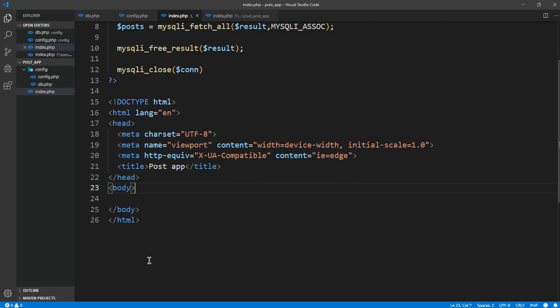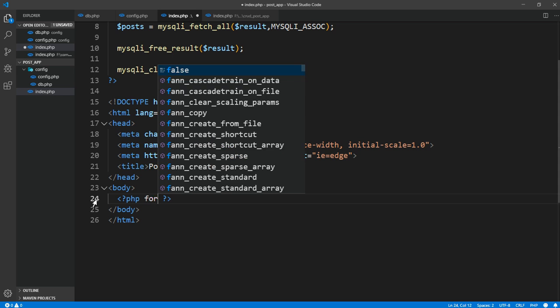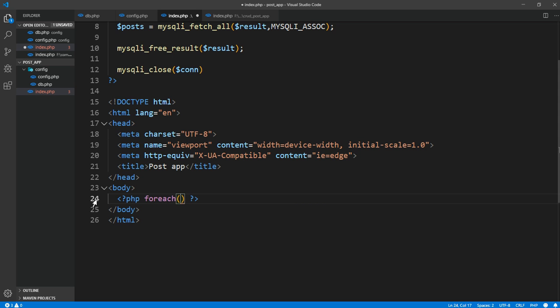So first of all, it's going to be just a blank HTML web page. So I'll make a div with a class of container, and then I'll have an h1. But before that, we want to make a PHP tag, because there are at least two users and posts in the database. So we need a foreach, which means that for each post as post, each post we're defining as post. So we do that, and we end foreach here.